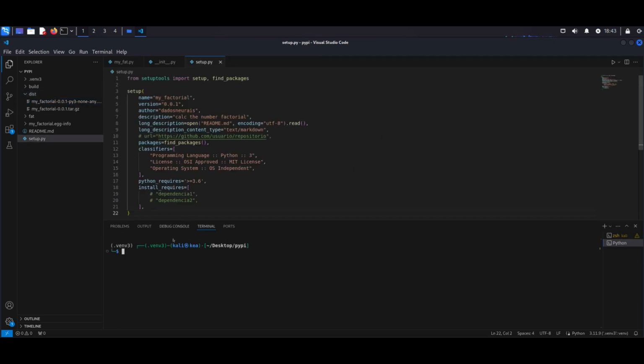Let's check if everything is alright with pip check dist. No broken requirements found, and our files are alright. Now we know our file is done.